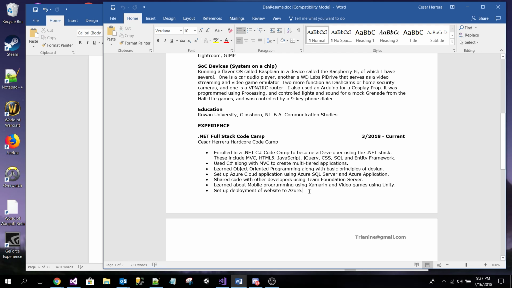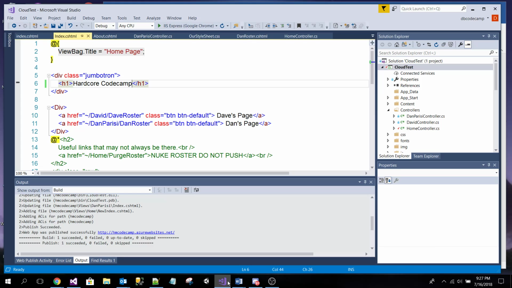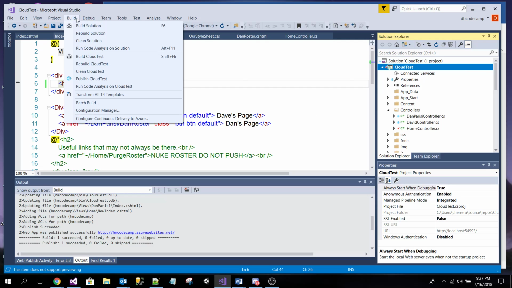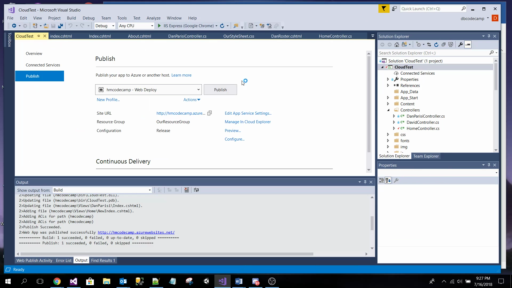Okay. Set up deployment of website to Azure. We've done that, right? We know what's up. Once we set it up, all we need to do is go here and publish to the cloud. Boom. We set it up, and it's nice. Very nice, very easy.